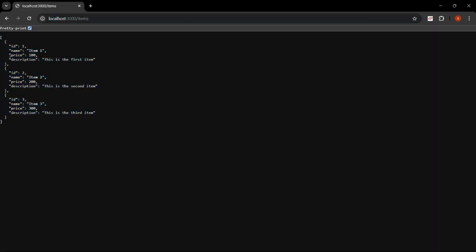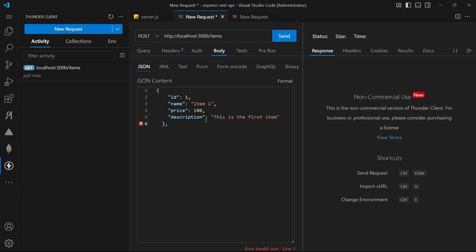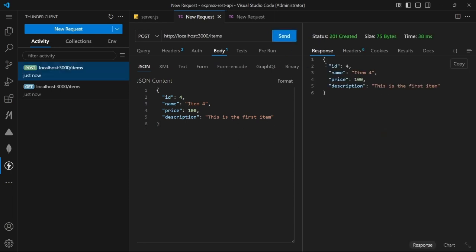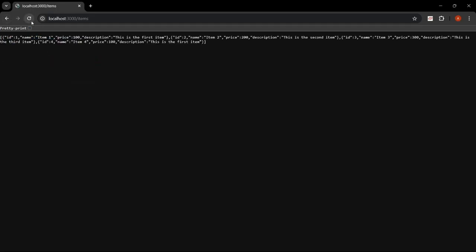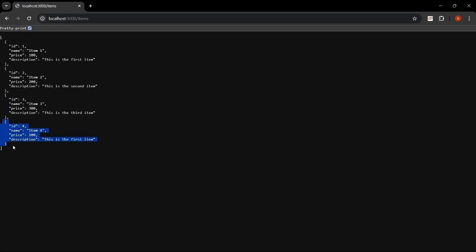So let me go here, and I'm gonna copy this one and paste it here. And instead of 1, I'm gonna write 4. Item 1 will be 4. I will leave the rest as it is. You can change it. Now if I send it, see, I'm getting a response with whatever data I've sent. Now if I go here and refresh, I'm getting the new item which I added.